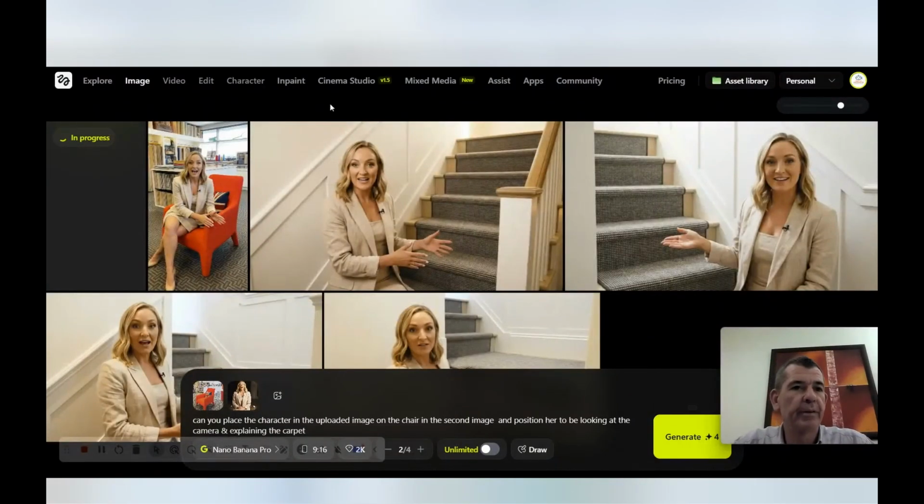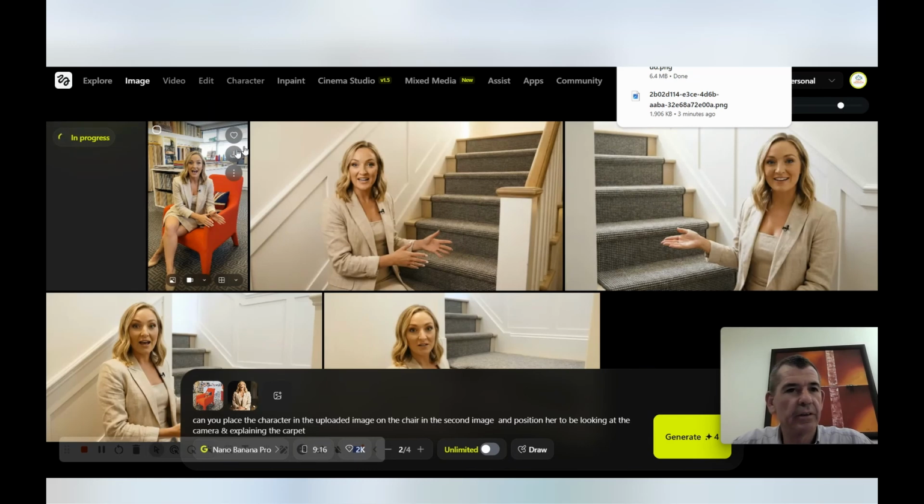Oh, look at that. Here we go. So we've created a character and we've now put that character in situ. I'll wait for the second one to generate. Actually, I'm going to download that one because I want to actually look at that. It's downloaded now. That can be used straight in their social media to promote their product.